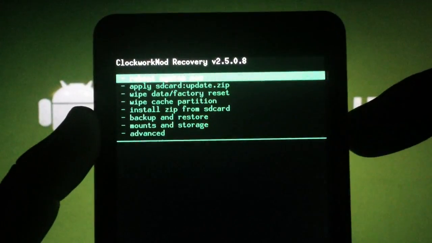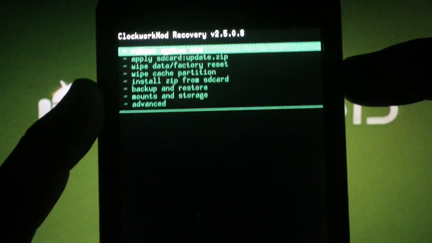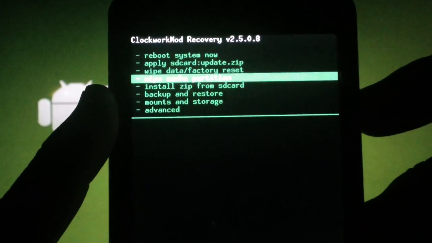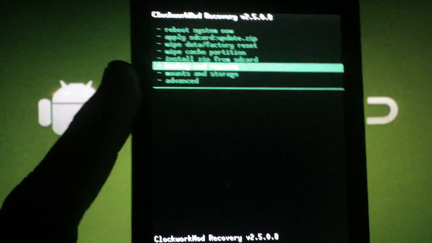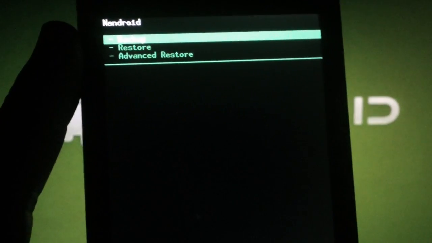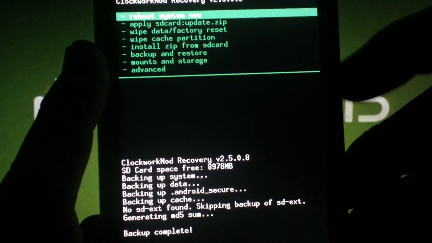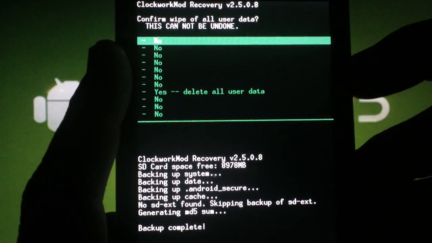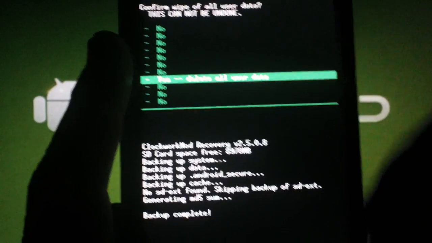Once you're in Clockwork Recovery, you'll use the volume keys to scroll and the camera button to select. Making a backup at this point is strongly suggested when changing ROMs. Scroll to Backup and Restore, hit the camera button, make sure you're on backup, and hit the camera button again. Once that's done, scroll to Wipe Data Factory Reset, hit the camera button. Scroll to Yes, hit the camera button.